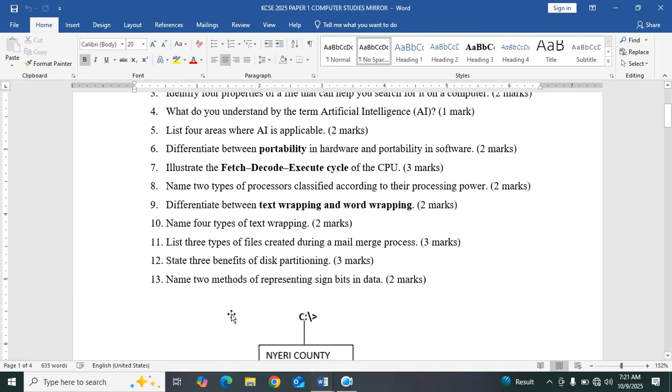List 3 types of files created during mail merging process. So the keyword here is mail merge. Then state 3 benefits of disk partitioning. So we proceed. The next one, we proceed with the marking scheme.